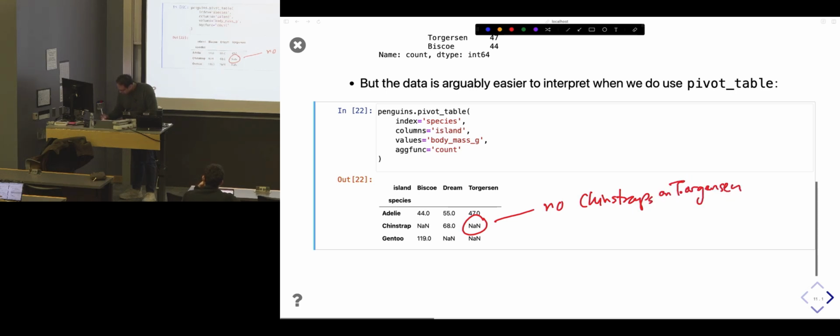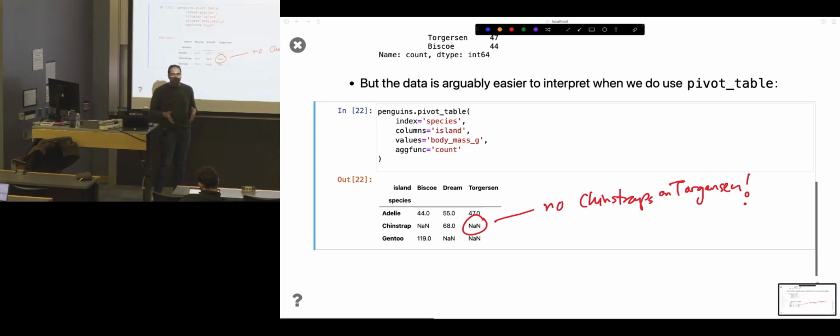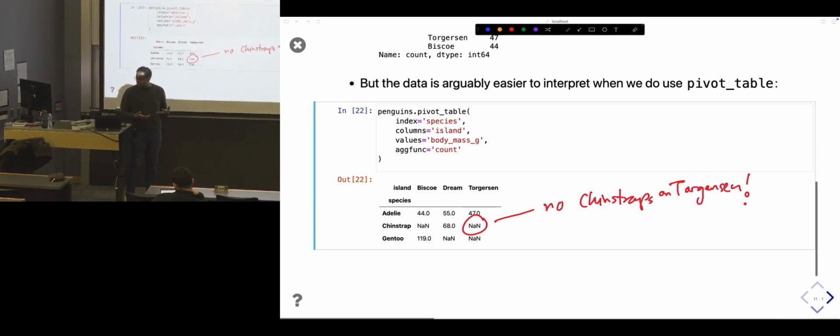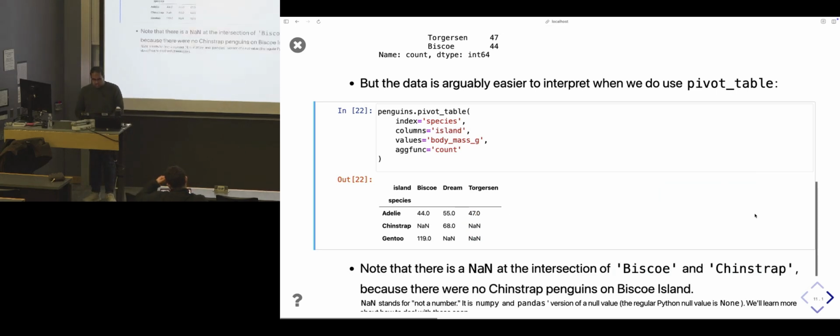Well, Chinstraps on Torgersen, for example. Which is why when we said, go and look at all of the body masses for that combination of penguins and tell me how many there are, it's like, well, there were no body masses to look at for that combination. So how do I count them up? There are solutions to this.